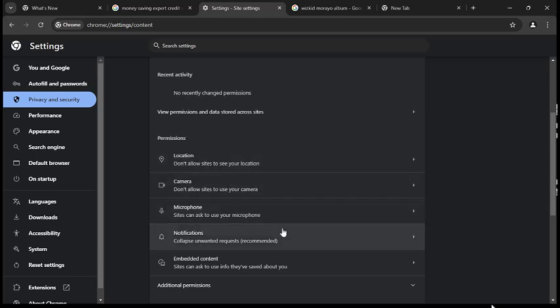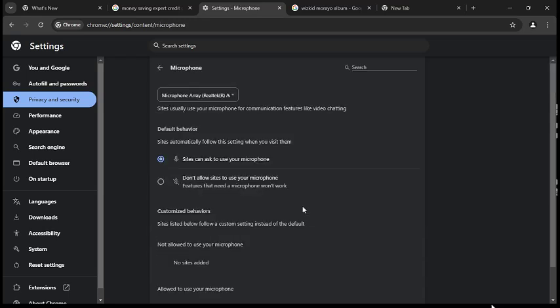And then we have permissions. Under permissions, we have location, camera, microphone, notification, embedded content. What you need is microphone. So click on microphone. And now you can see it is on for sites to actually use your microphone.